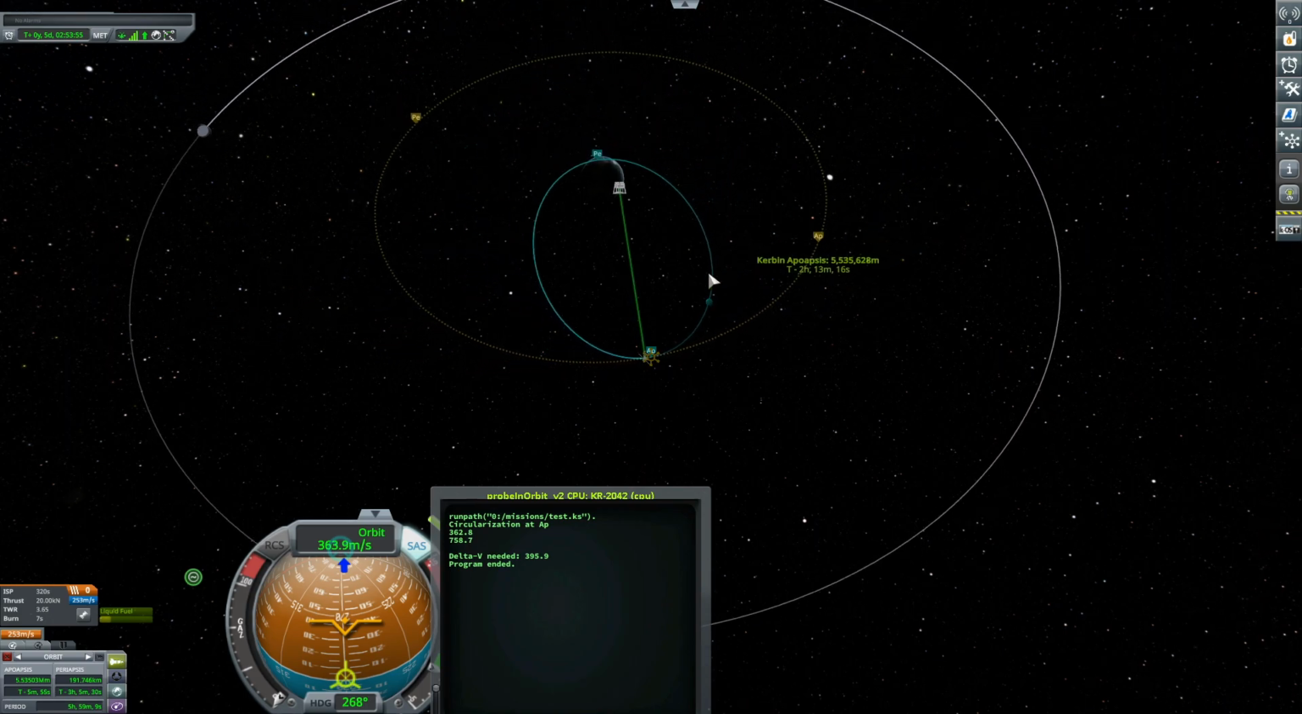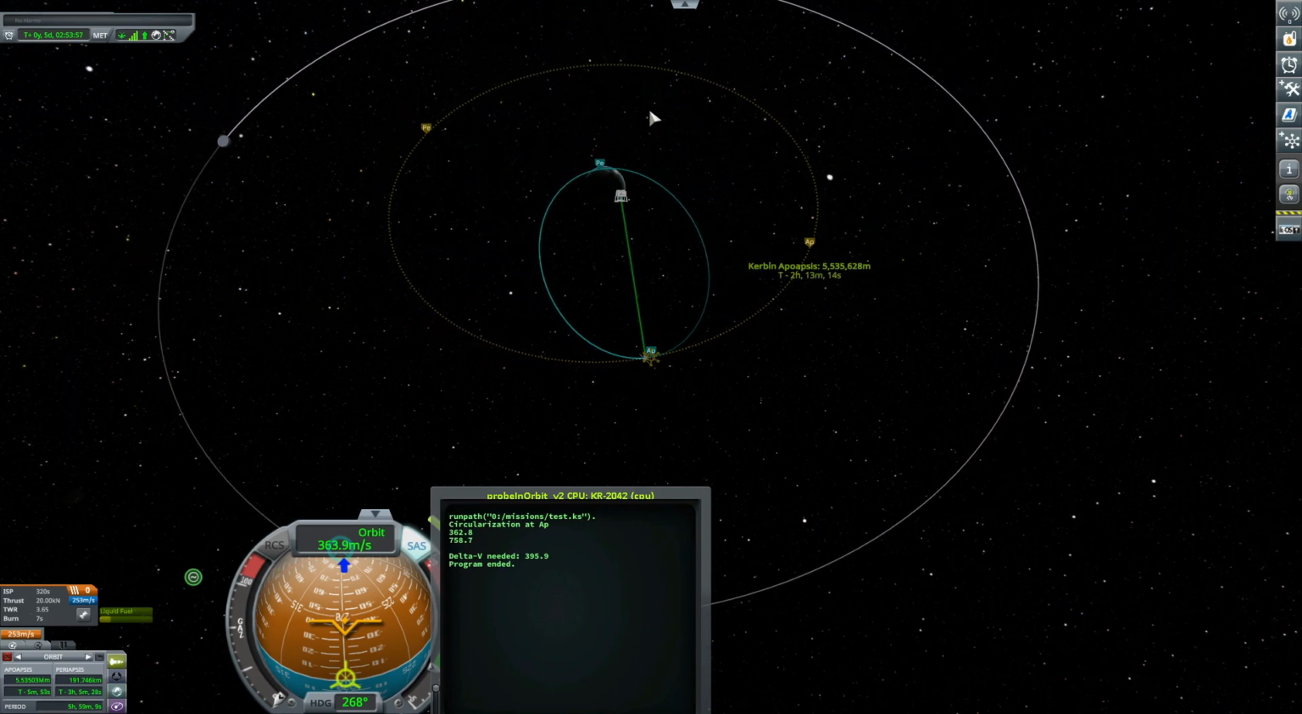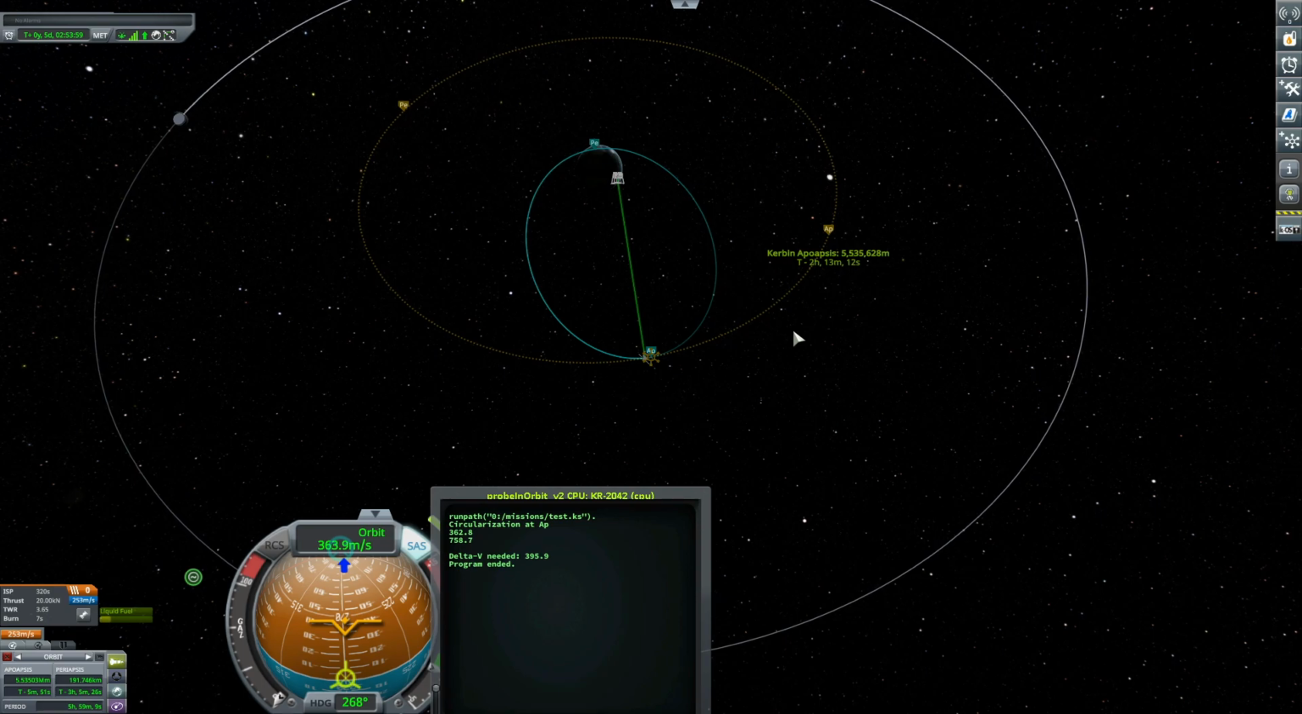Okay, so this is for the circularization at the apoapsis. If I want to circularize from the periapsis, I can use my function again and the return statement to compute all those numbers. Okay, so let me delete.